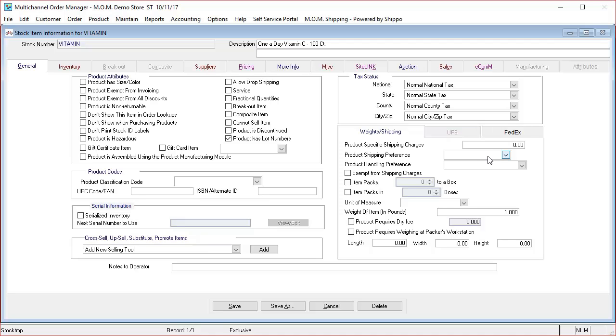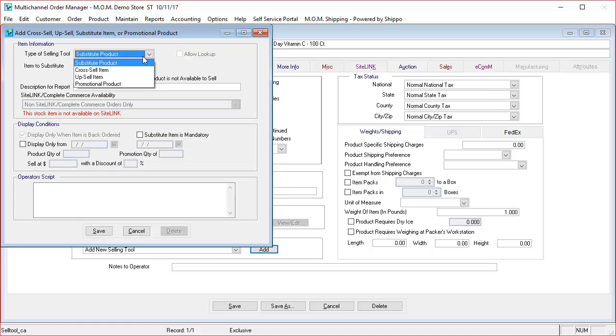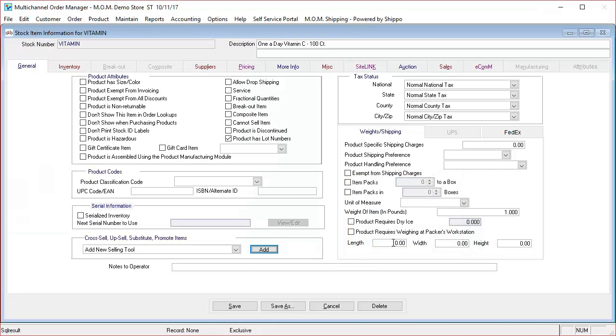And on the bottom left, we have what we call our cross-sell, upsell, substitute and promo items. Those are selling tools that you can offer within the product. Now, you can offer four different ones. You have substitute, cross-sell, upsell, and promotional product. And the way it works is that during order entry, as you put this product in, the CSR will get a prompt to either cross-sell, upsell, or substitute a product if you don't have it available. A nice little feature there to increase the average order value by offering upsells and cross-sells.